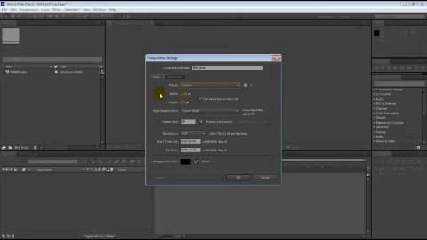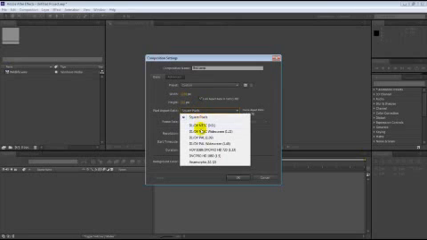Width. It is used to define the horizontal measurement of the frame size. Height. It is used to define the vertical measurement of the frame size. Pixel aspect ratio. It defines the ratio between height and width of an individual pixel within the composition. You can even select the defined presets according to requirement of the work.